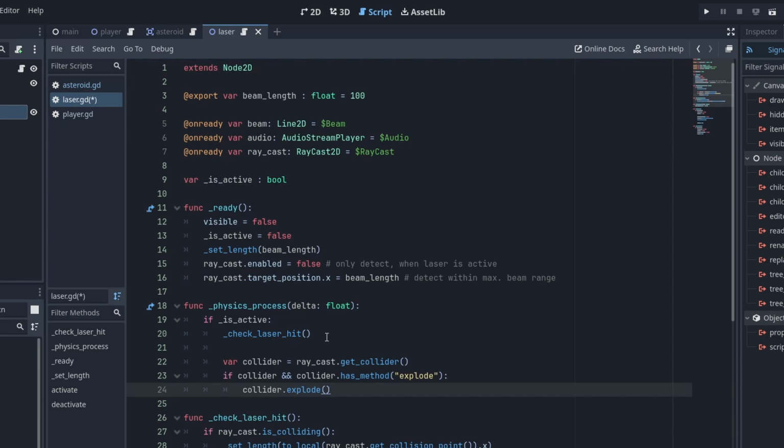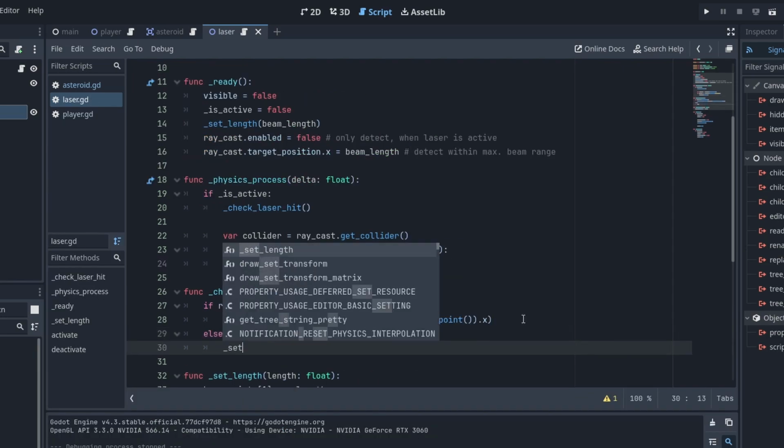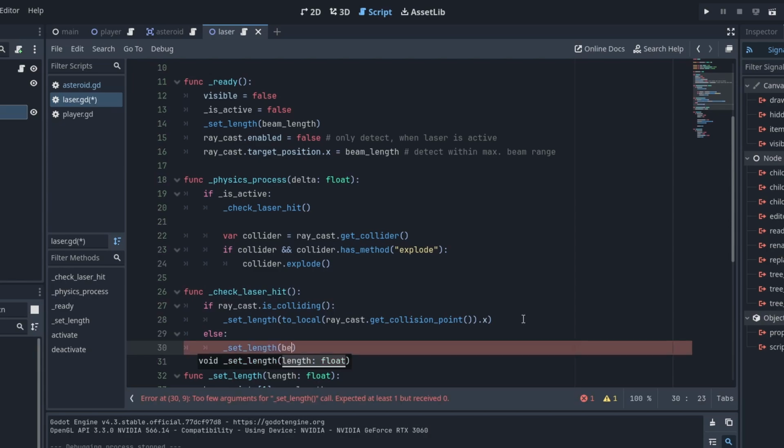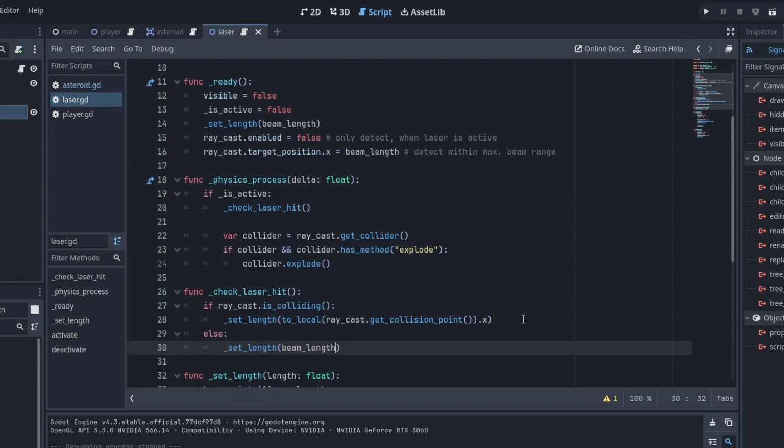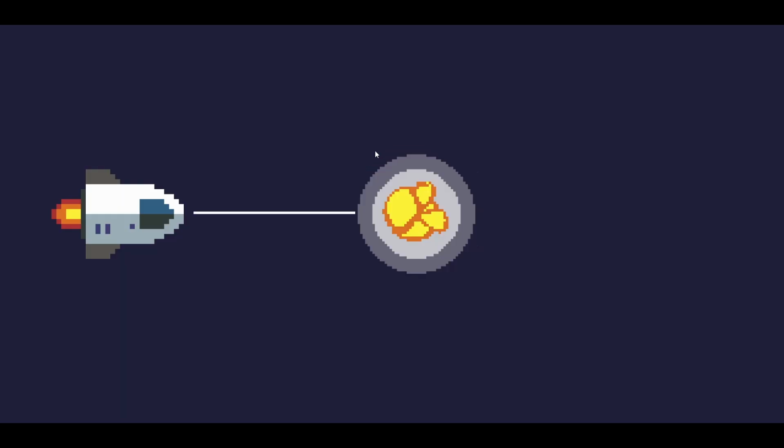Now that the asteroid can be destroyed, we also need to restore the laser beam length when the asteroid has disappeared. And that's it. Finally, we can destroy that nasty asteroid threatening civilization as we know it. If you made it this far, pat yourself on the back for saving Earth with your Godot skills.